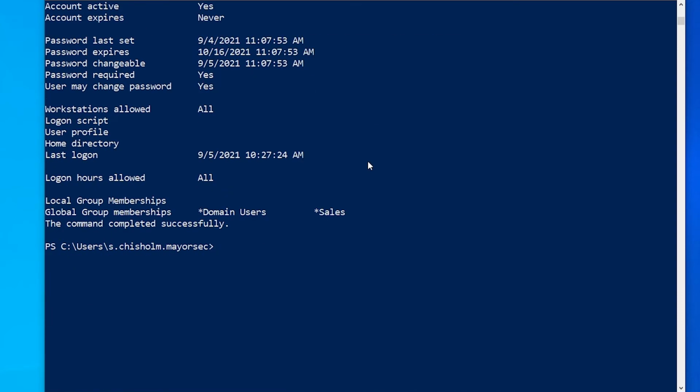So we can do this with our other users. Let's pick on j.taylor for a moment as well, because j.taylor is going to be useful later on in the course. And you can see he's a member of Domain Users and IT Admins.